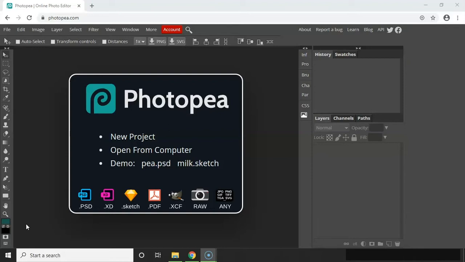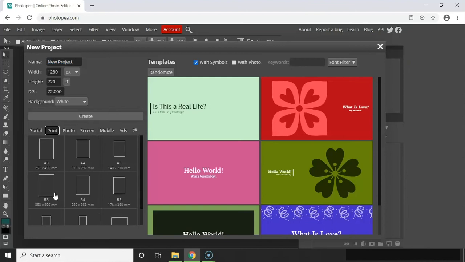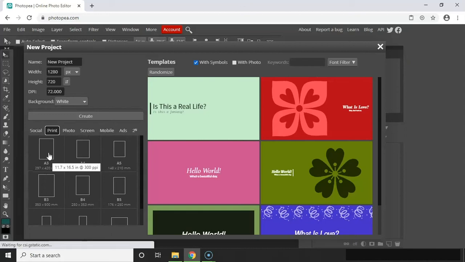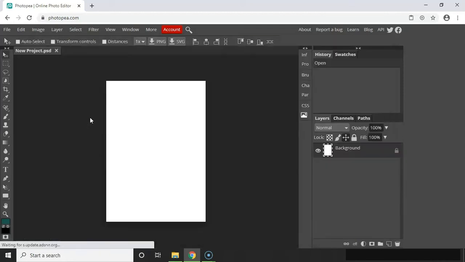For this, I'm going to click on New Project, and we'll wait for this window to pop up. We'll probably be doing print, and we can pick any size of poster that we want. I'm probably going to go with A3, and I'm going to click Create. This is going to become my poster here.